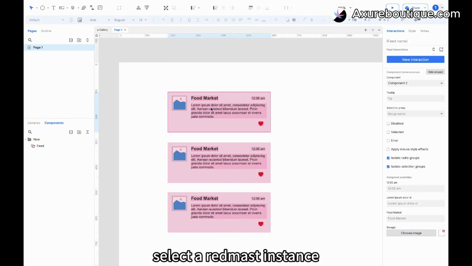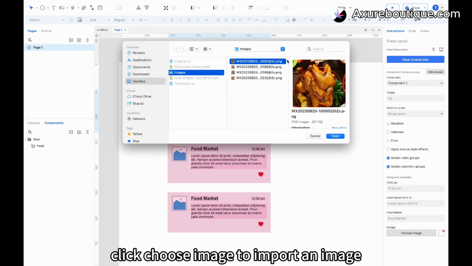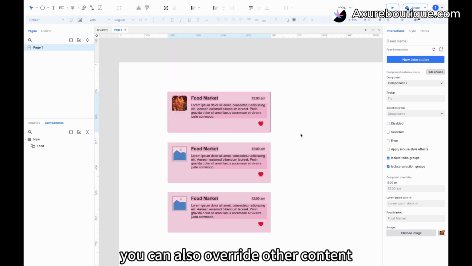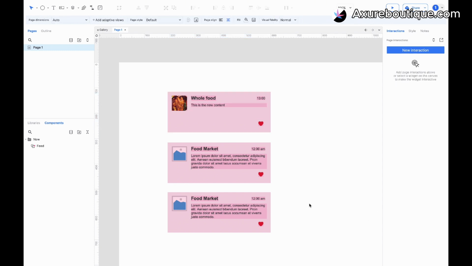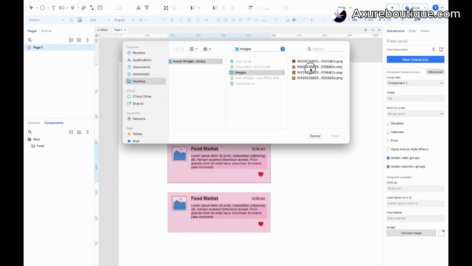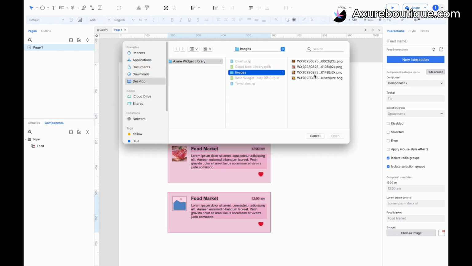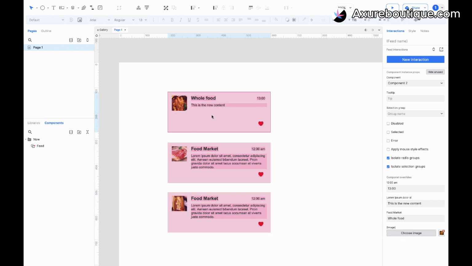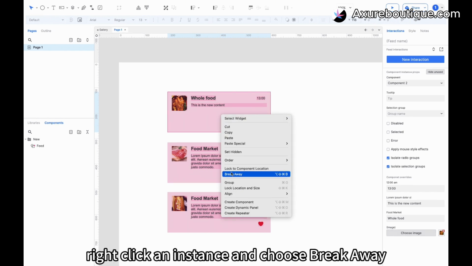Select a red masked instance, and in the Interactions pane, you'll see Override Settings at the bottom. Click Choose Image to import an image. You can also override other content, applying overrides to other instances. To detach an instance from the component, right-click an instance and choose Break Away.